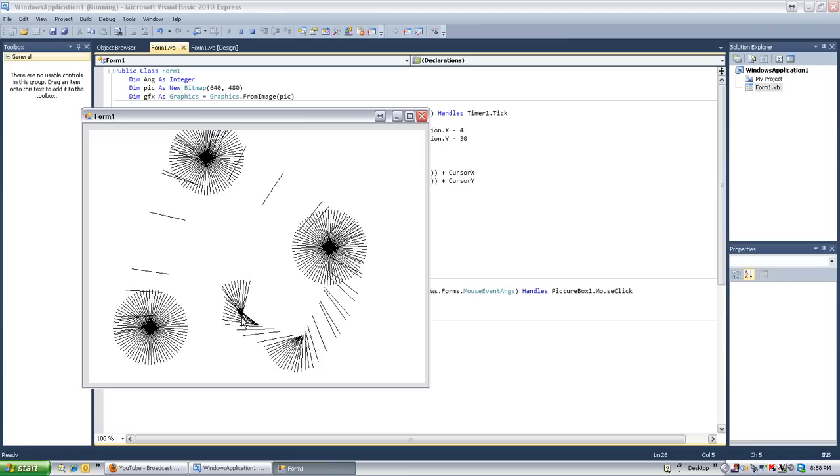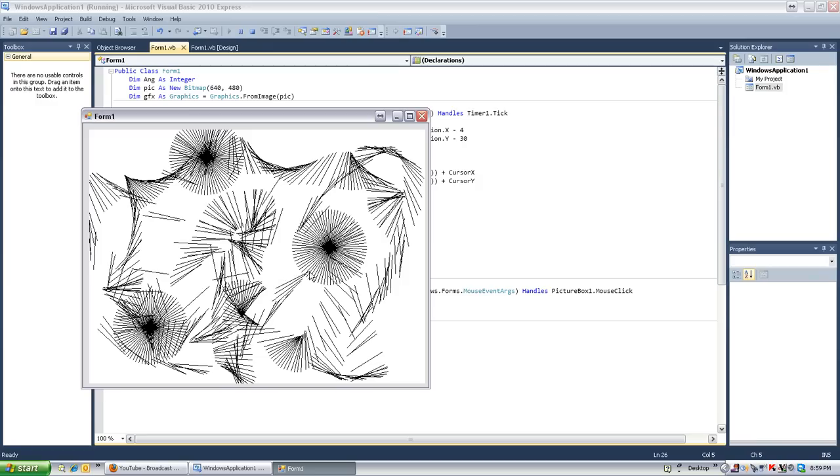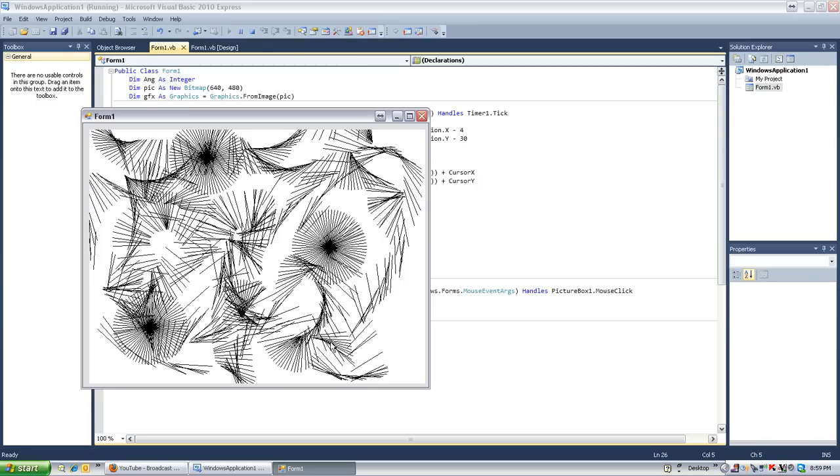This is a fun little program. You can make art with this. I'm sure I could sell this for millions of dollars and all my financial problems would be solved. But I'm going to give it away for free on the internet so you all can have fun with it.